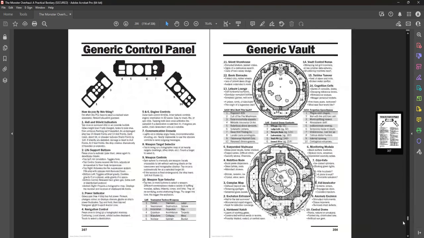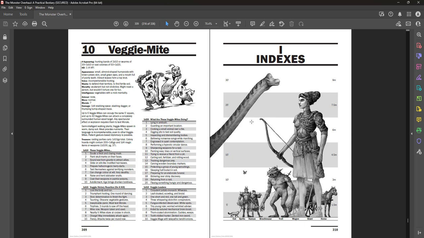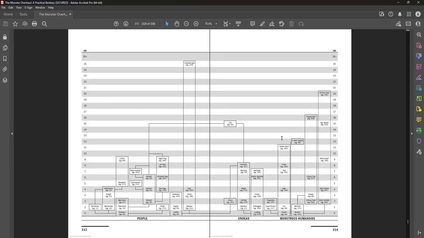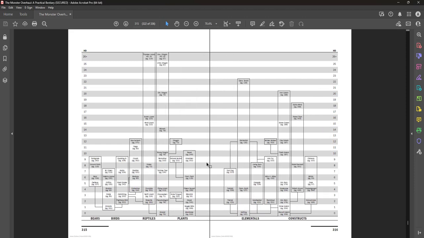to the end. Because there you get sci-fi. So then you get to the generic vault of Vegemite indices. You have the benevolent knowledge, right? Celestial index of benevolent knowledge. Where might you get information about these particular creatures? There's a little bit of how to deal with aerial combat. Here you have the pages on them and the hit dice for the creatures in the book.